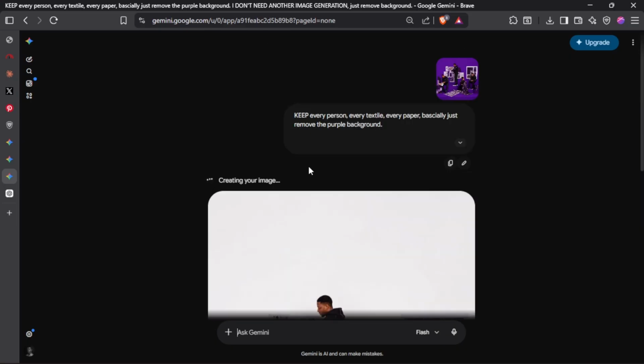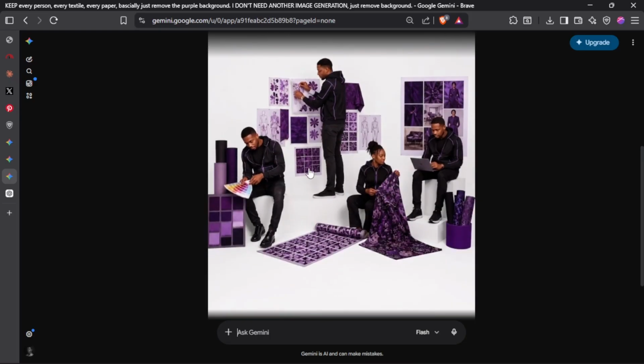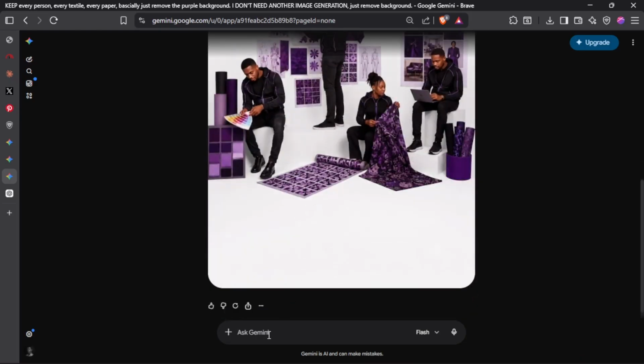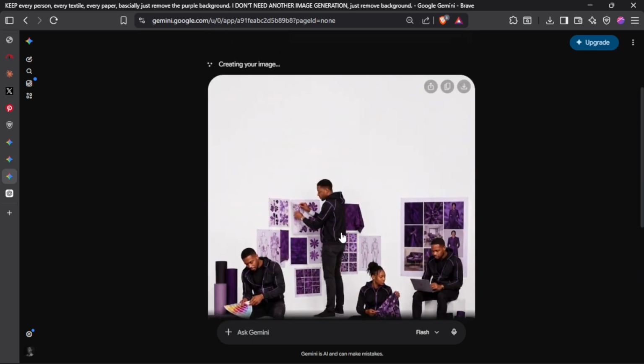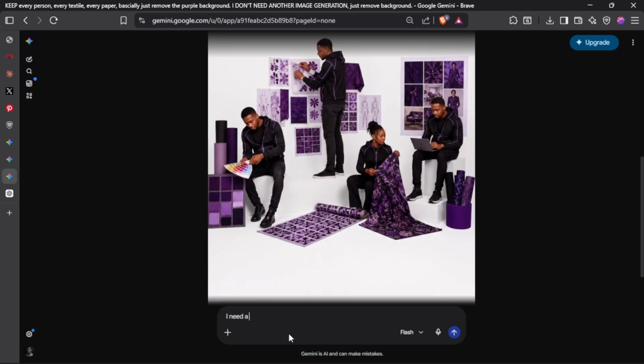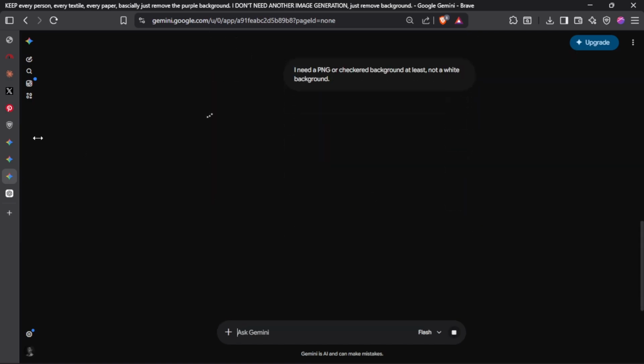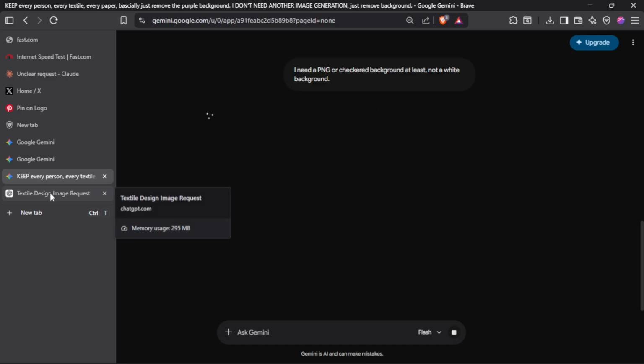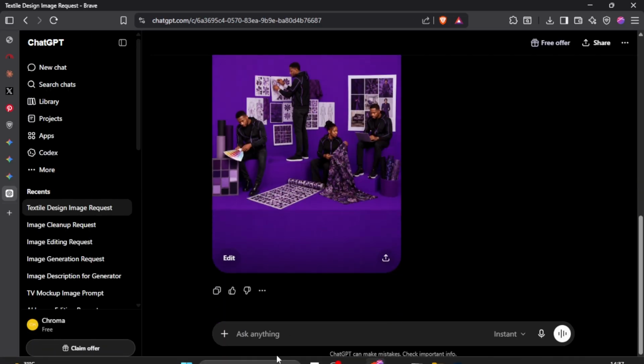All right, now it has removed it, but what do we have here? We still have a white background. So I'm going to specify again. I should have specified the first time that I need a PNG. I need a PNG or checkered background at least, not a white background. So one thing I think ChatGPT actually gives, it gives PNGs, but I'm not sure Gemini does. If this doesn't work, we'll go to ChatGPT. Let's just go to ChatGPT while we wait for this to load.